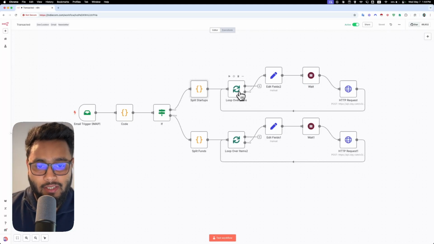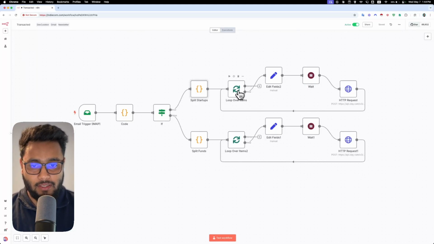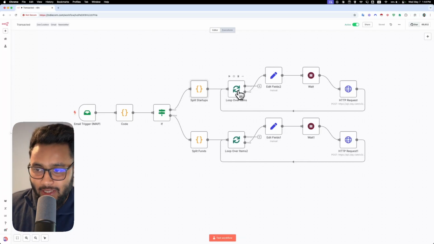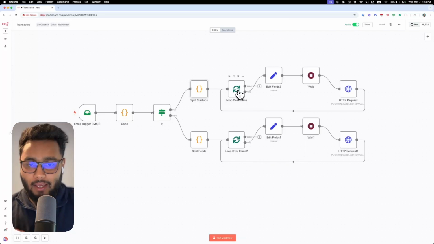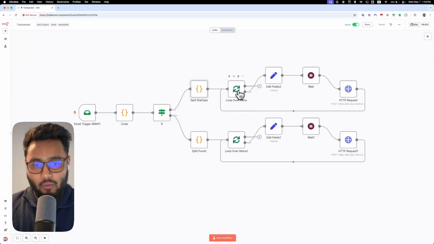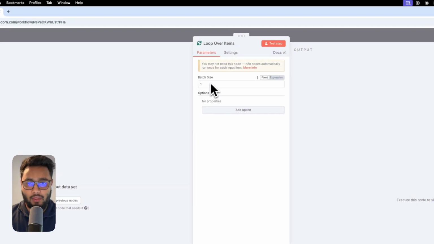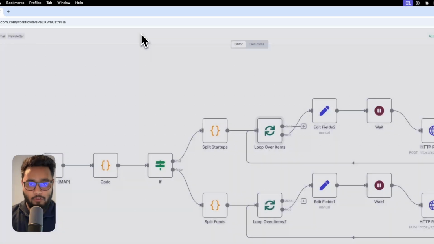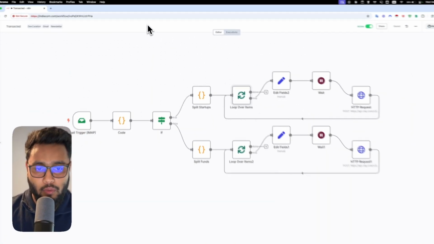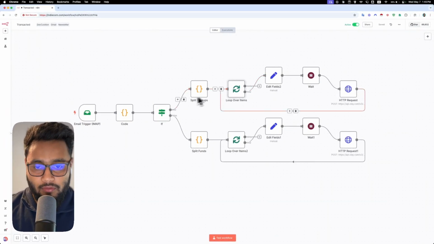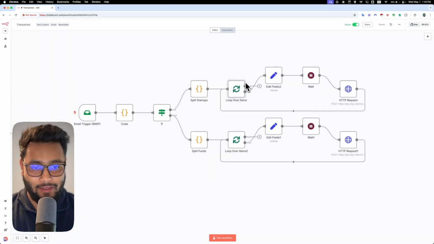So now what is basically loop over items? Loop over items is something, for example, if you have a chunk of data, we break down the chunk and we process one data at a time. So that's where loop over items works. If I click here, you will be able to see the batch size says 1, meaning one record will be processed from the 24 records, or maybe 25 records, or maybe 100 records. So if this node has around 100 records, then this loop over items will run 100 times. So that's the core idea of loop over items.